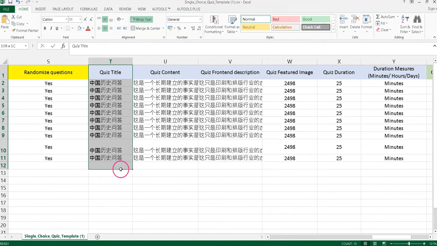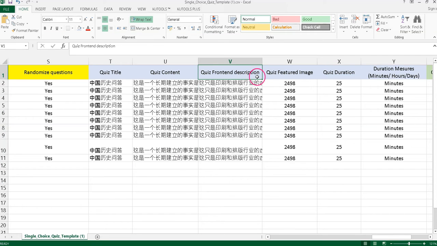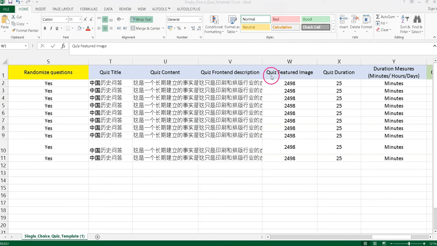Next, fill the quiz title and quiz contents. Next, write a quiz front-end description in this column. You can set the featured image by writing an image ID. Now set the quiz duration by writing a number and duration measure in these two columns.